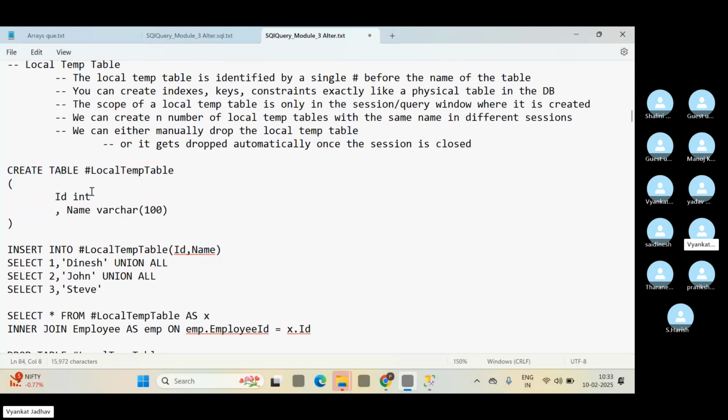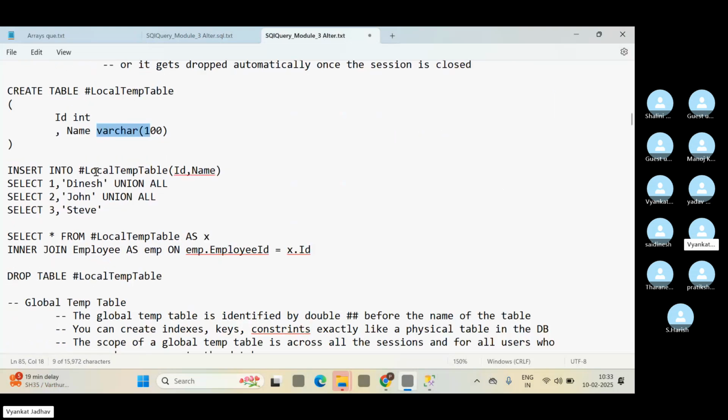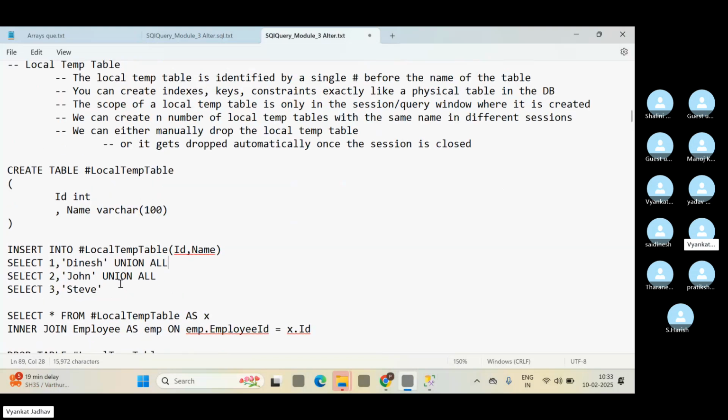In this temp table, I'm inserting an ID column, data type integer, and a name column, data type varchar. Then I'm inserting the values. Insert into, followed by the table name hash local temp table, ID, name, and I'm inserting these 3 values here: 1 Dinesh, 2 John, 3 Stu. Now everybody knows why I am using union, all right? Do I need to explain? No. Okay, great. So let me create this local temp table.